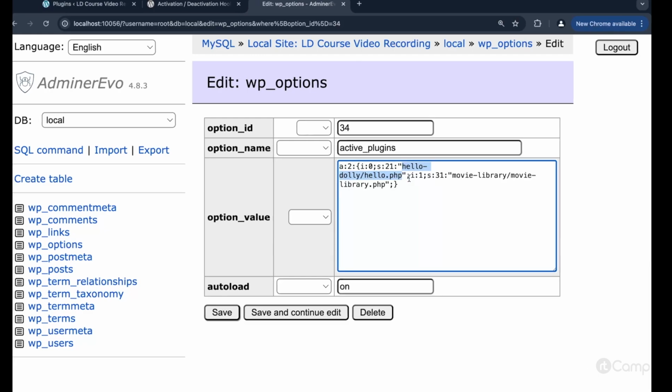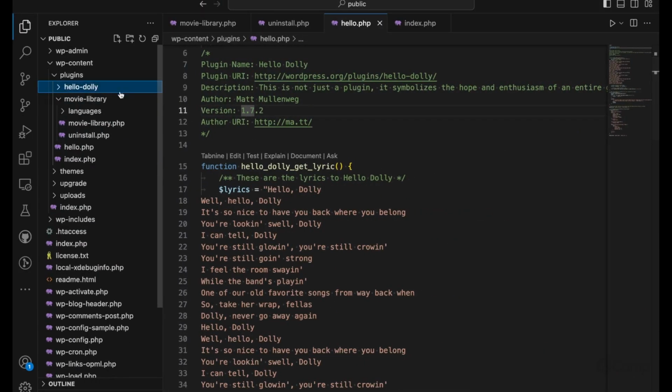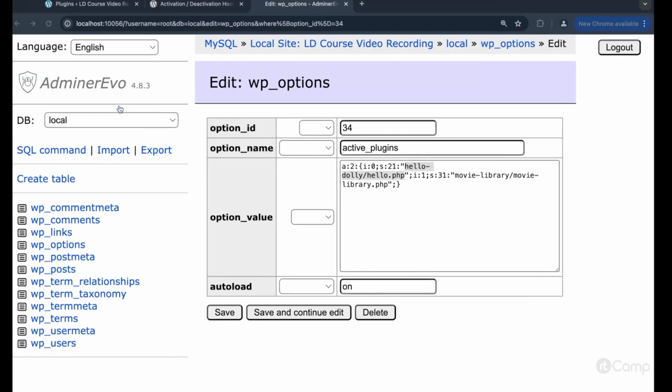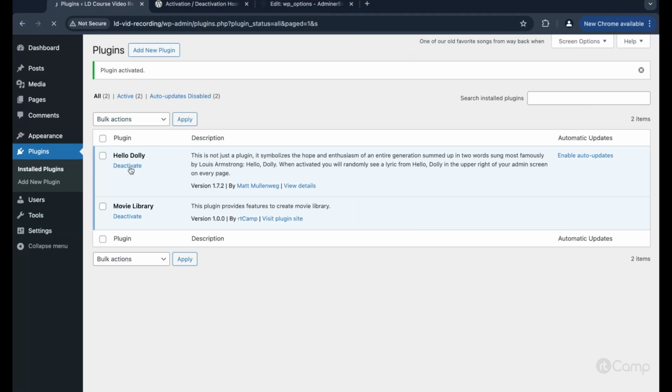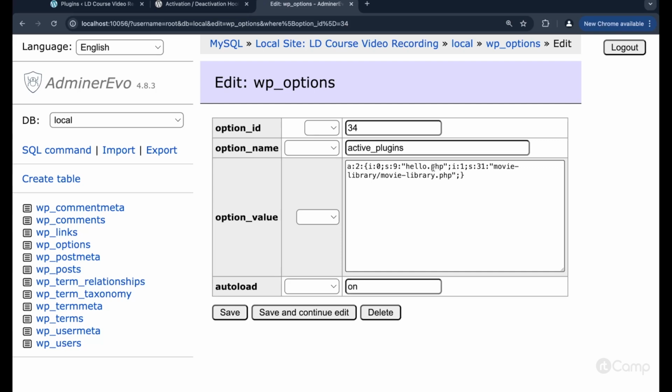If I move the hello.php file outside this folder, that is in the wp-content/plugins root directory, then this hello.php will be saved as a single file. So if I refresh it, activate it from here, as you can see right here, the hello.php is saved as a single file. This way, it will load the hello.php and movie library in this sequence. It will load the plugins in the activation sequence, which is the sequence in which the plugins have been activated.